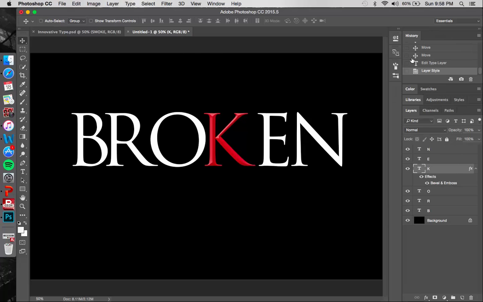and then click on your top layer, which should be the N layer, and then shift click on your B layer right here at the bottom, create a group, change that name to text. That should be your text group.